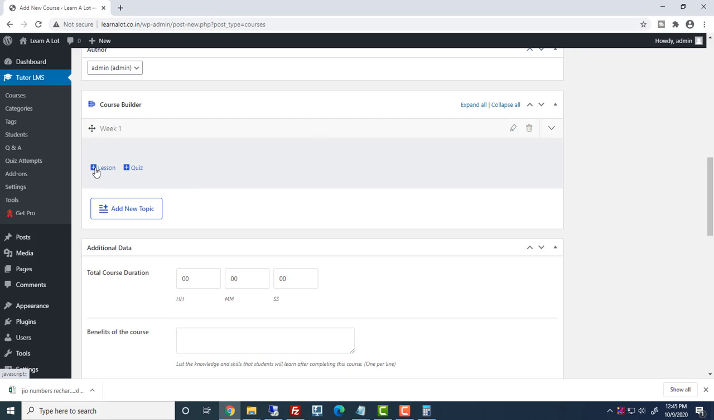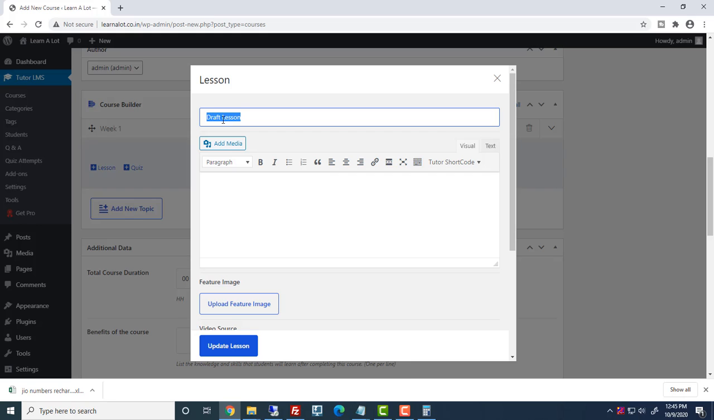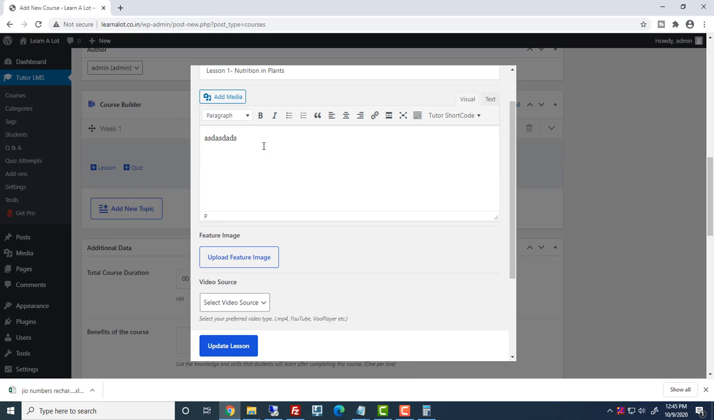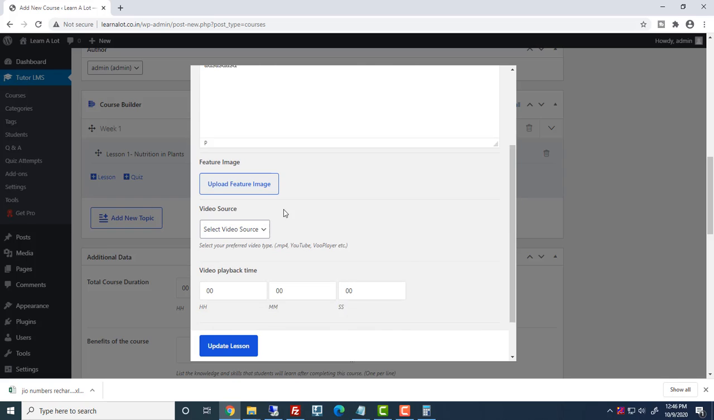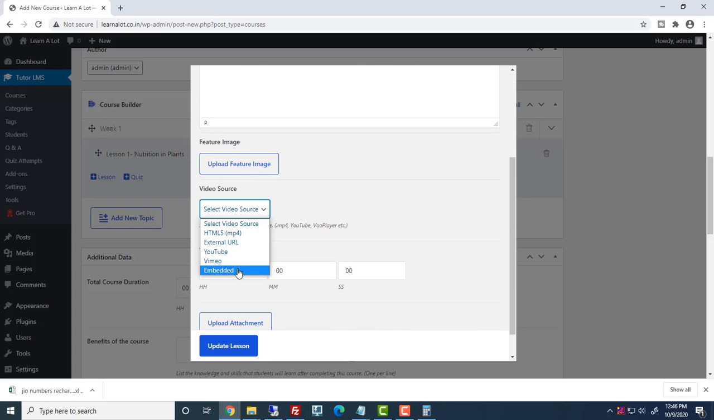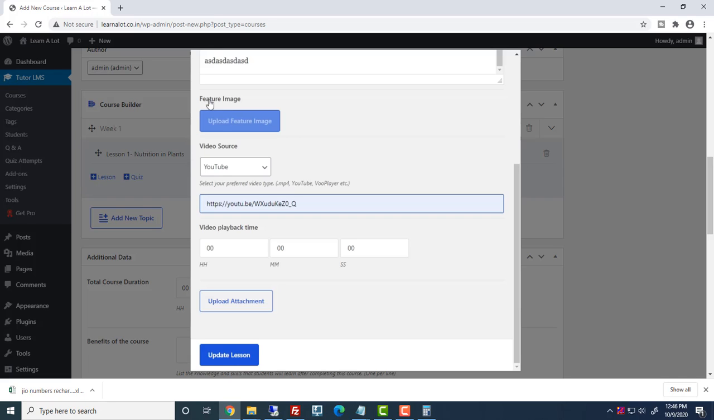Type lesson name and add some text and images to the lesson. Upload feature image for this lesson. If the lesson is a video lesson, then select the video source: HTML5, external link, YouTube, Vimeo or embed. We'll select the YouTube video for this lesson.